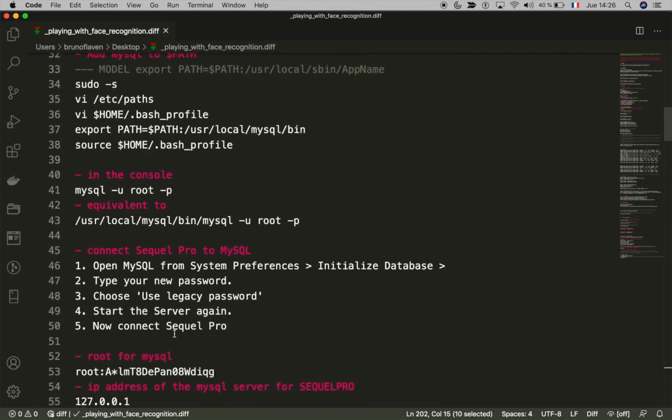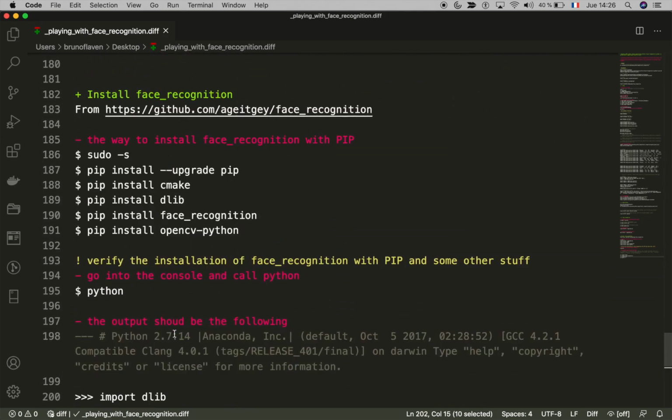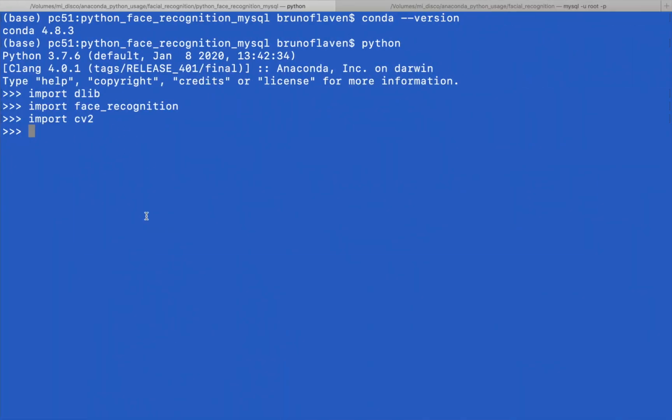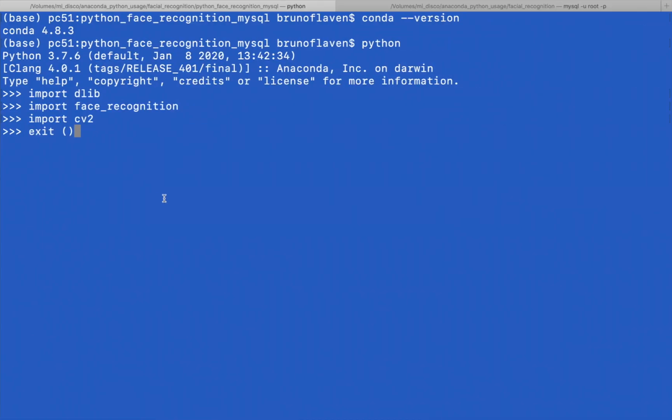I think you can show the version of whatever. Let me see if I have something. No, I don't have it anymore. But anyway, if I have no error, that means I can work on that. So I'm just going to exit. This is the way you ensure that the libraries you're going to use are okay.